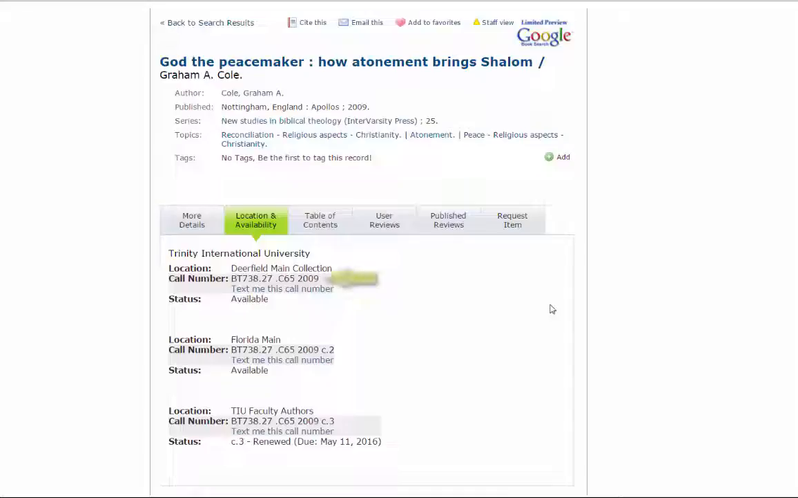The call number is like an address. It will tell you where to find the book on our shelves. Books at Rolfing are in Library of Congress call number order. Write down the number before you go looking for it, or text it to your phone.